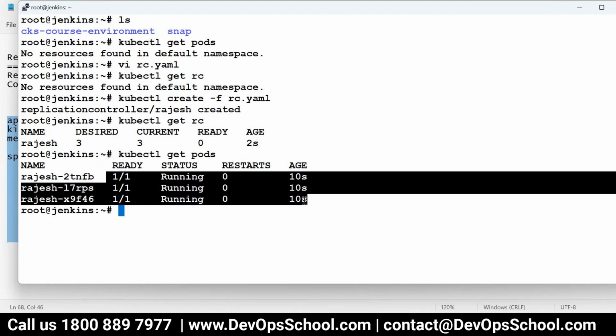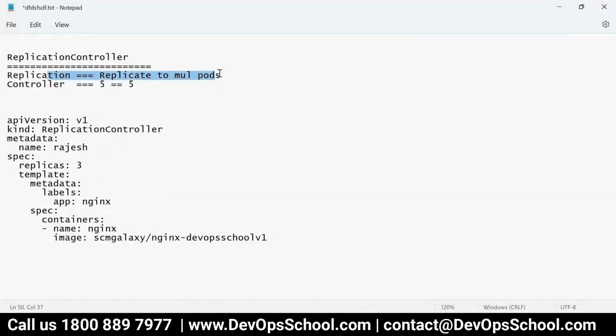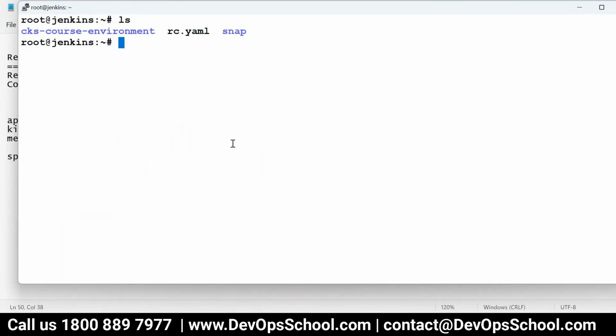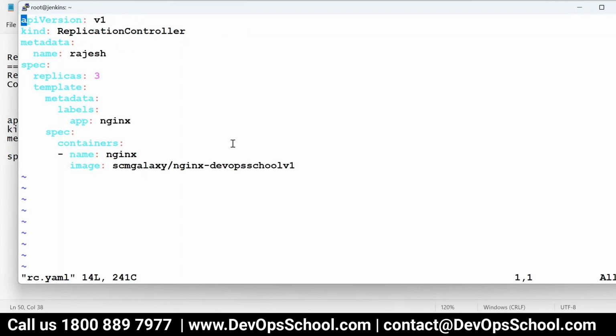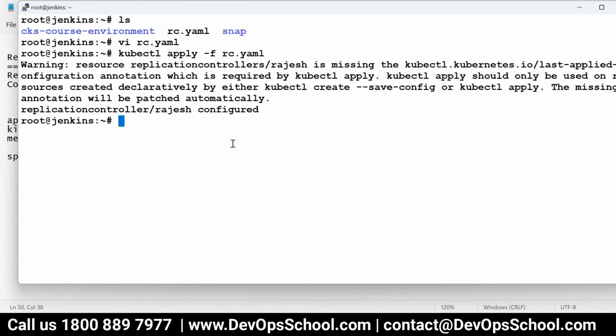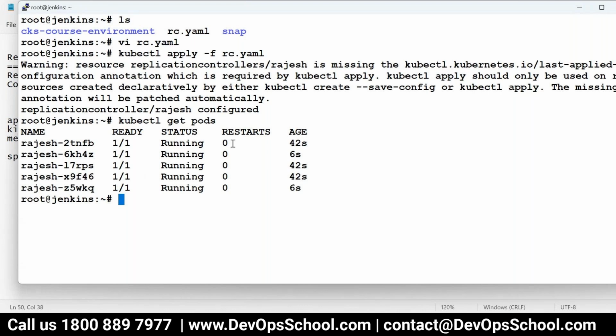So you see that using replication, you can get more pods also. Let's say I want more pods. So what I will do is edit the rc.yaml and change the replicas to 5. And here I'll just do kubectl apply -f rc.yaml, enter. Now there's some warning, just ignore it. And now if you see get pods, you got the 5 so fast. You can edit also, get rc, you can edit also.